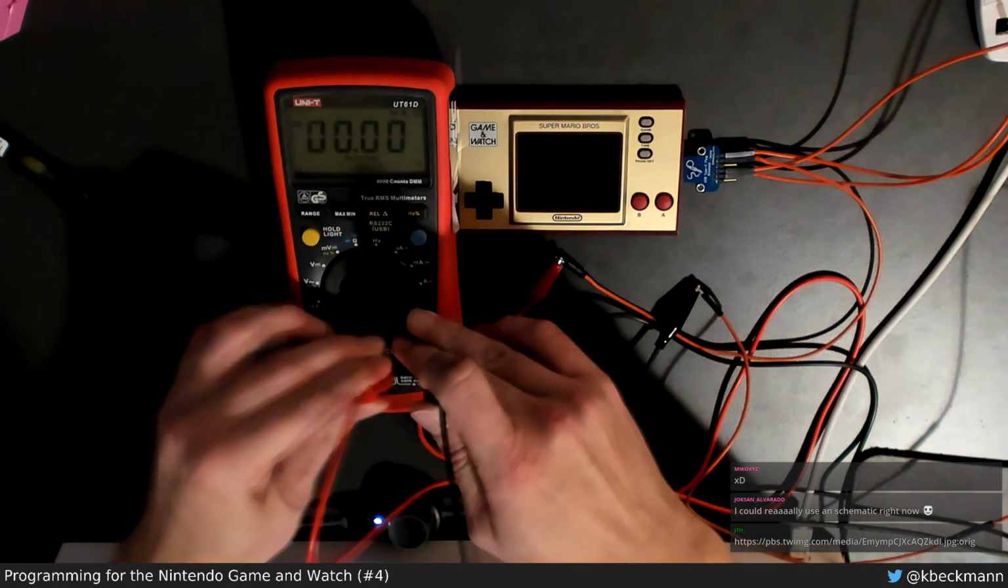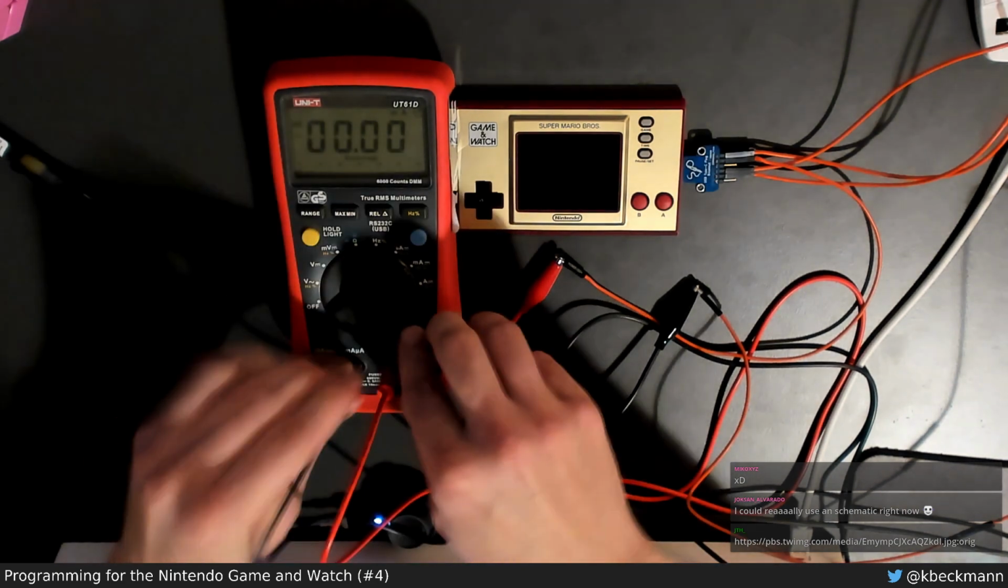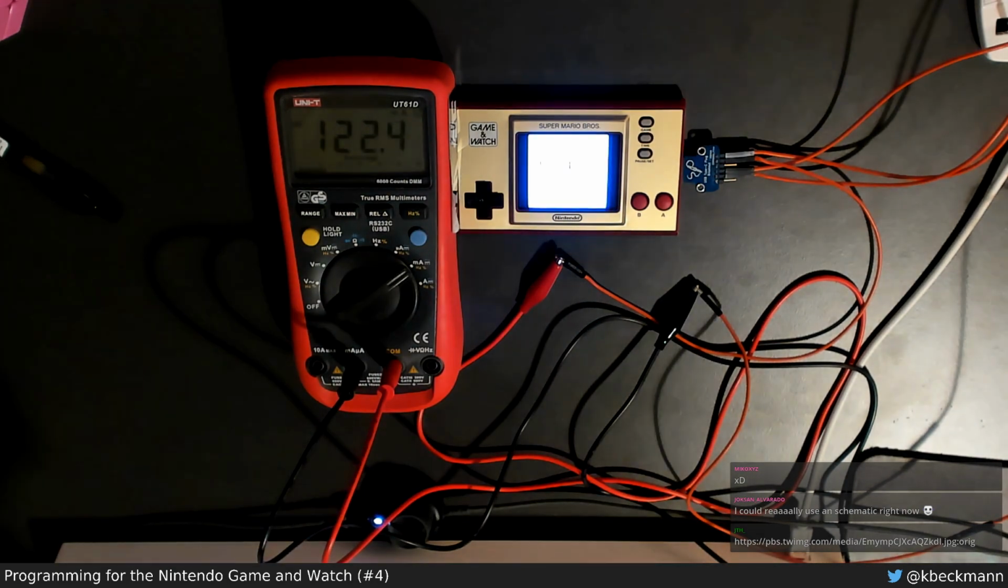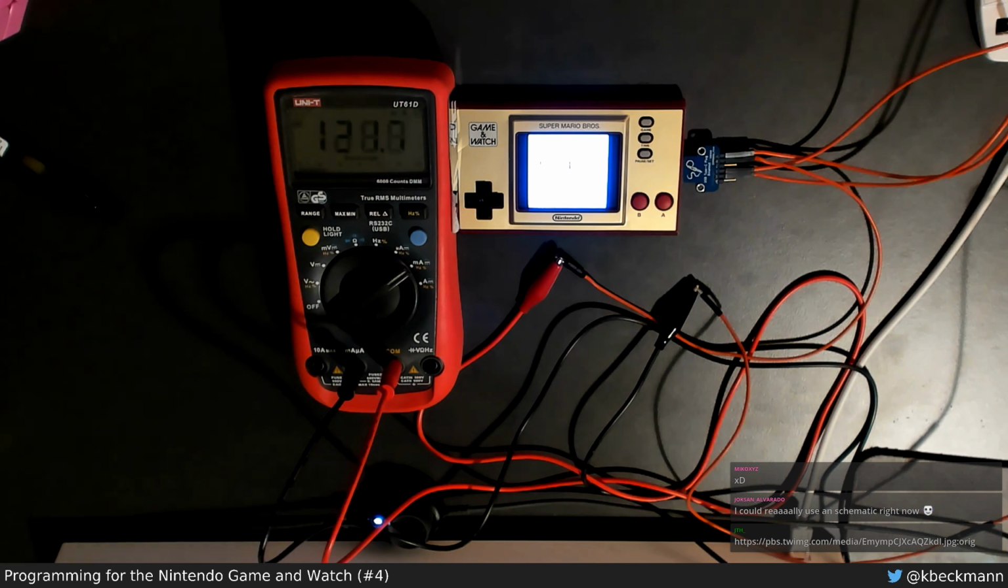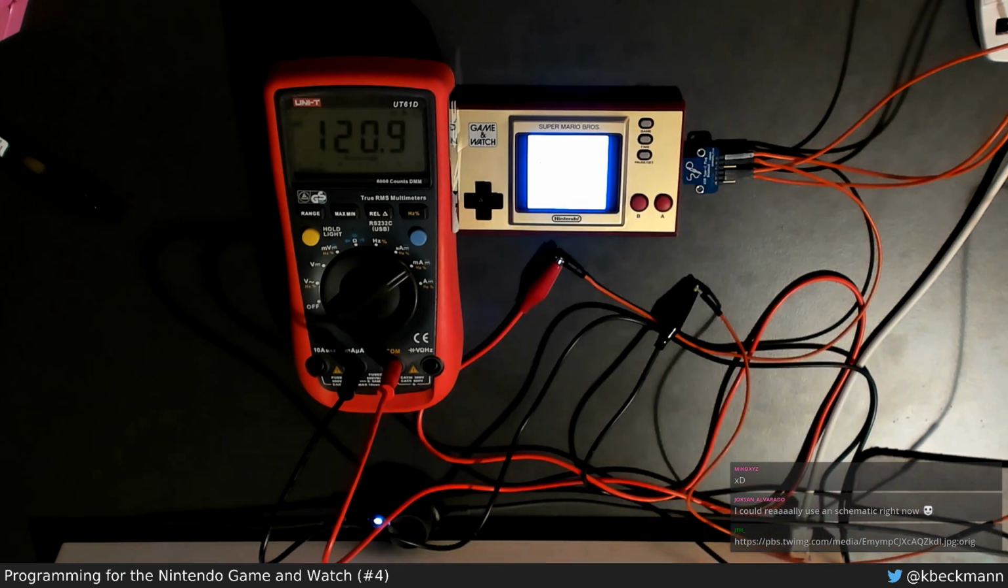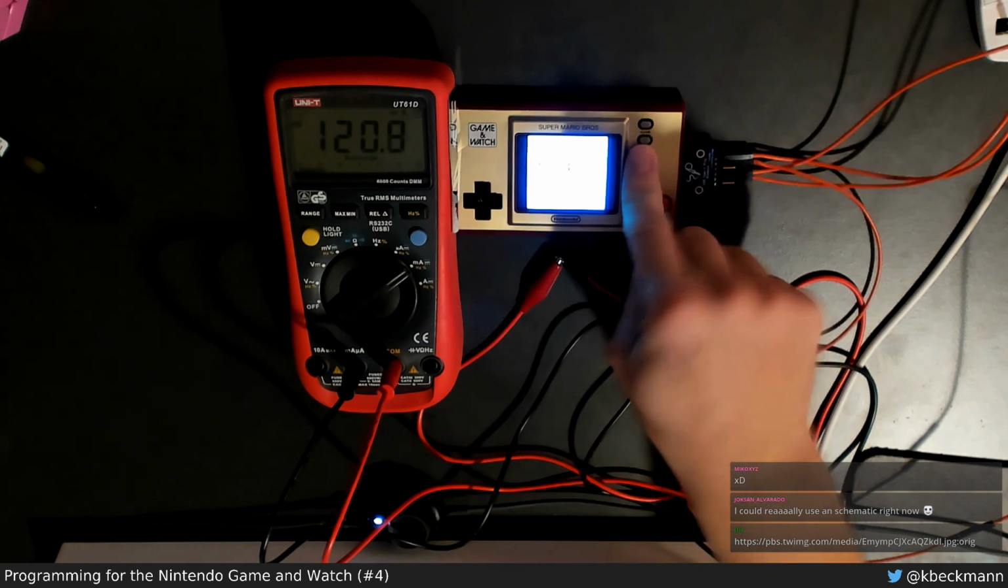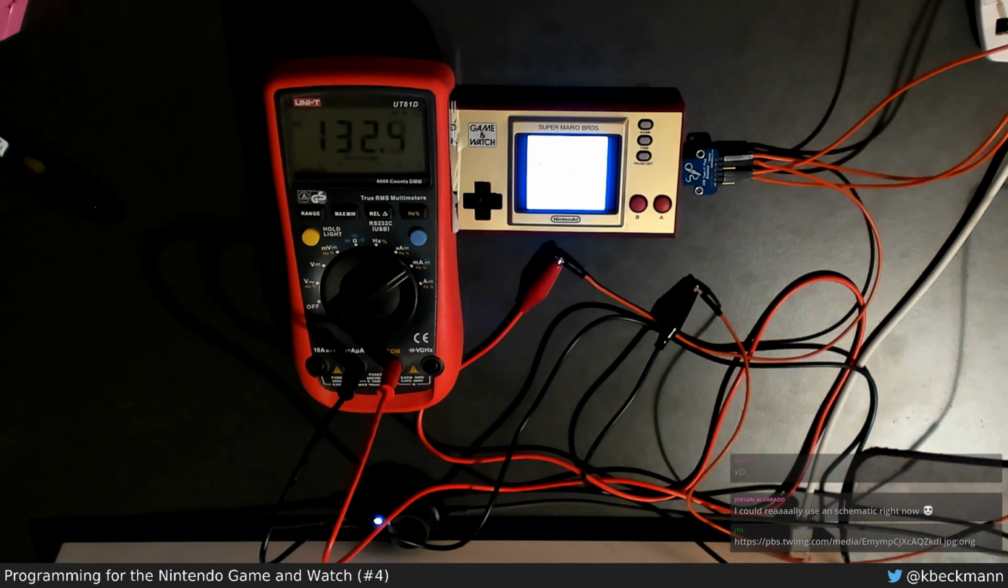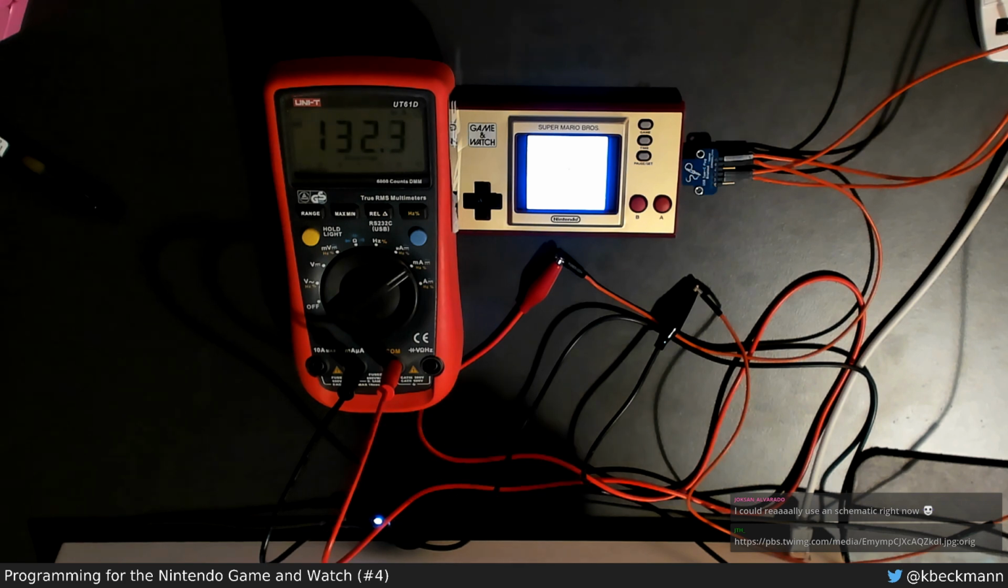So let's do like that instead. So now we have positive 130 milliamps. Wow, that's a lot. And let's mute. Okay, you see, the sound actually does quite, it's like 15 milliamps or something. 12-ish.